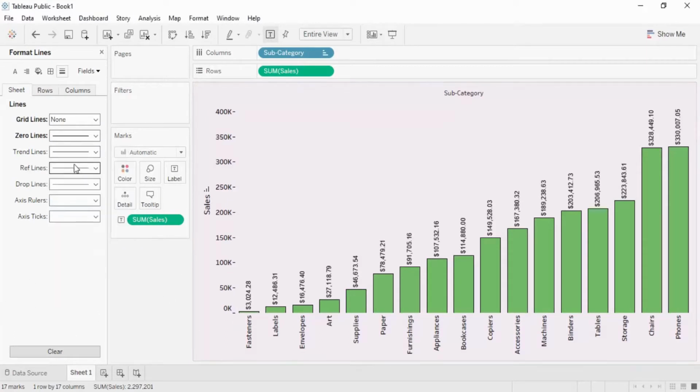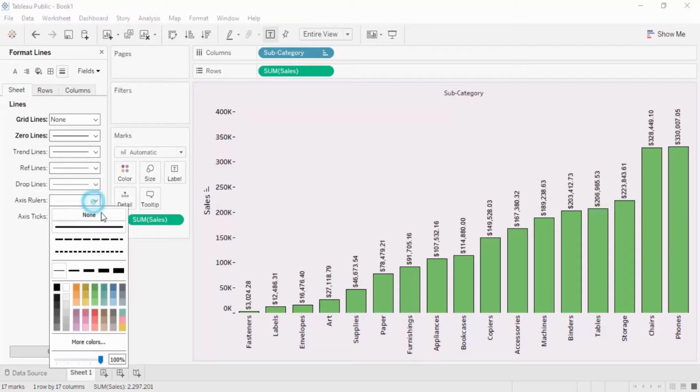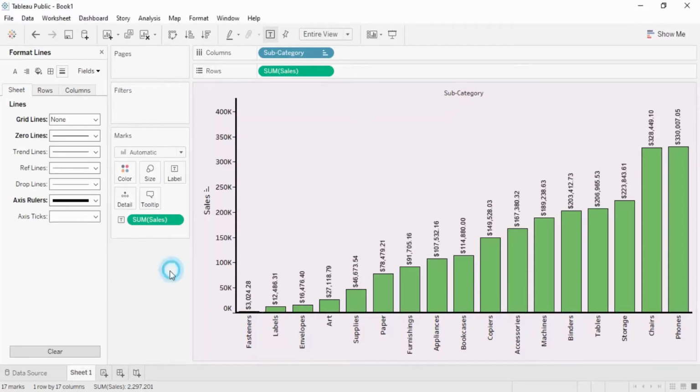Next we have trend lines, reference lines, drop lines. These 3 things we will learn later on in the tutorial, because they have a really important application which we will be looking at in detail. Last but not the least, we have axis rulers. Suppose you want to change its color, so you see the axis rulers are now changed to black color. You can control its thickness as well, that is how thick you want, and the way it's looking, like dashed lines or dotted lines or a continuous line, whatever you want.